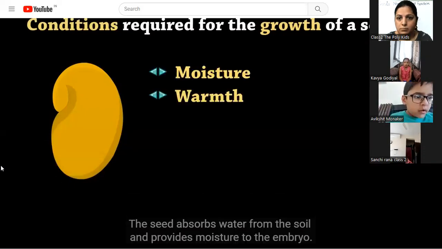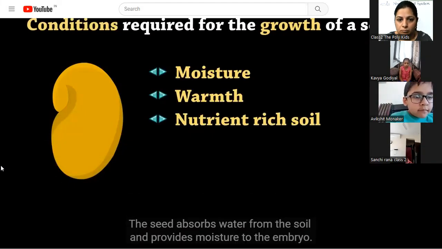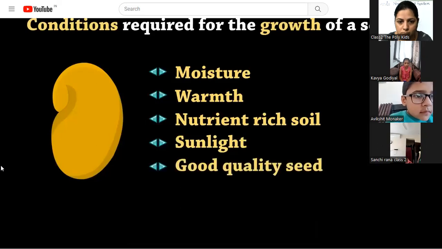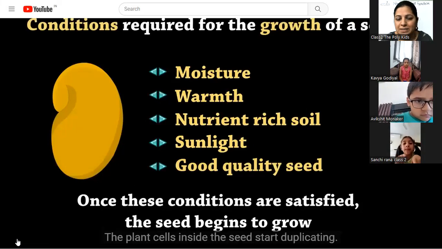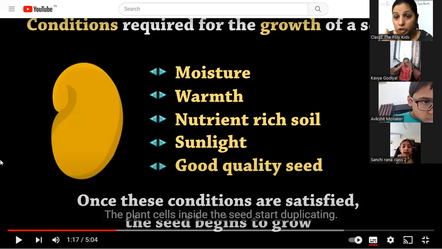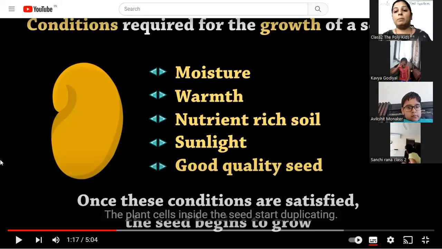Moisture, warmth, nutrient-rich soil, sunlight, good quality seed. Once these conditions are satisfied, the seed begins to grow. Now they are saying that a seed requires moisture, it requires warmth from the soil, nutrient-rich soil. That means the soil should be good. Sunlight is very important, and the seed should be of good quality. Then only it will grow into a good plant.